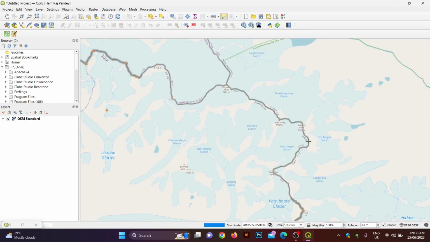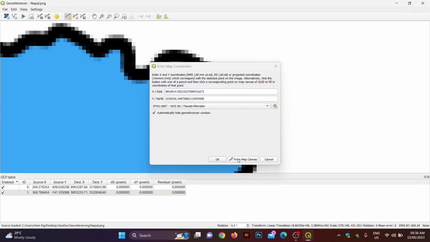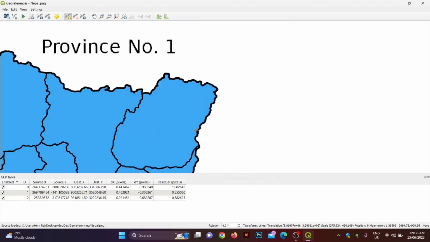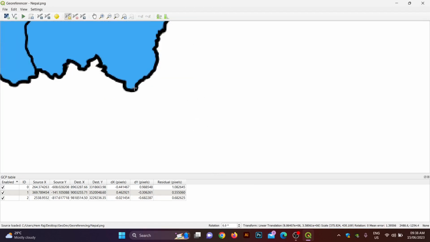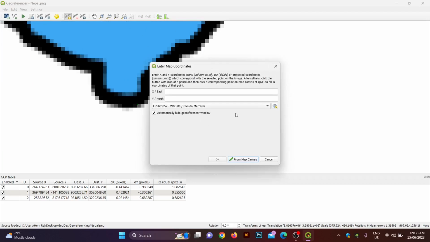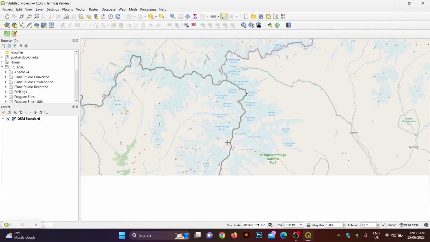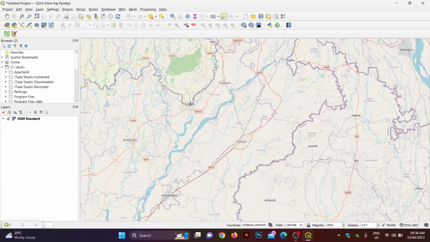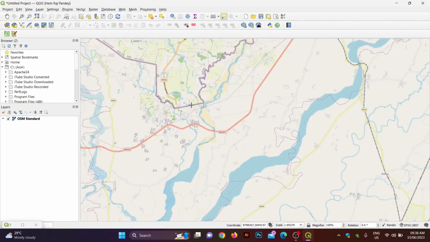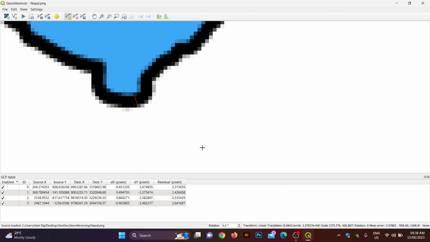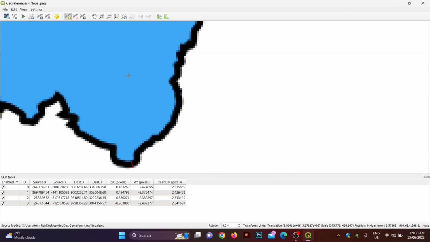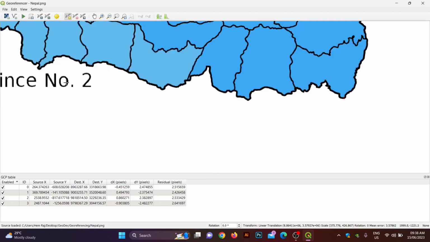Click here. Okay, from map canvas, somewhere here. Okay, you have to give at least 5-6 coordinates to make it accurate.